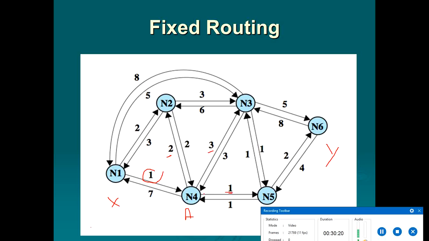So I have to choose the minimum cost route. This is 1, this is 1, so I am going to choose this route. Now I arrive at N5. So now, A to Y. My route has been established over here. So call the remainder of the route R1, which is a part of the A to Y route. Now we need to define R2 as the least cost route from A to Y.